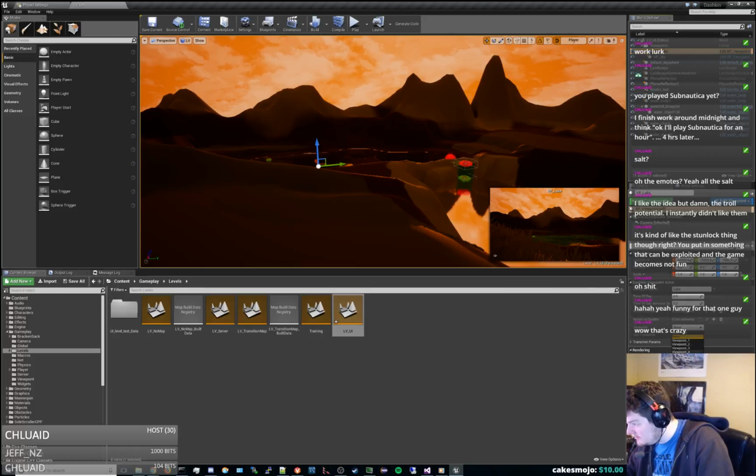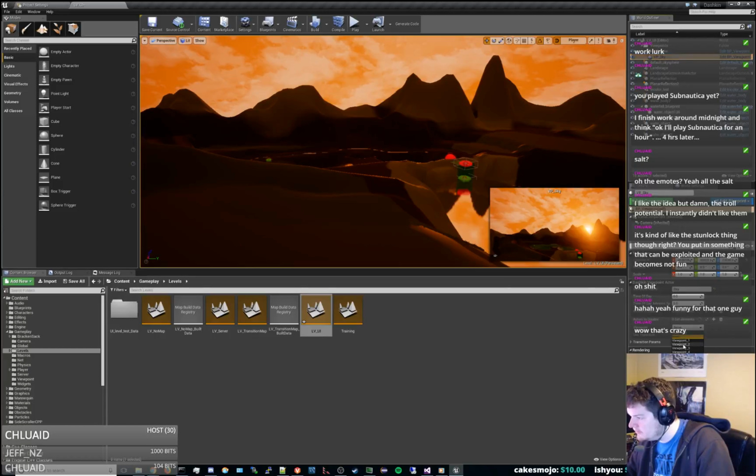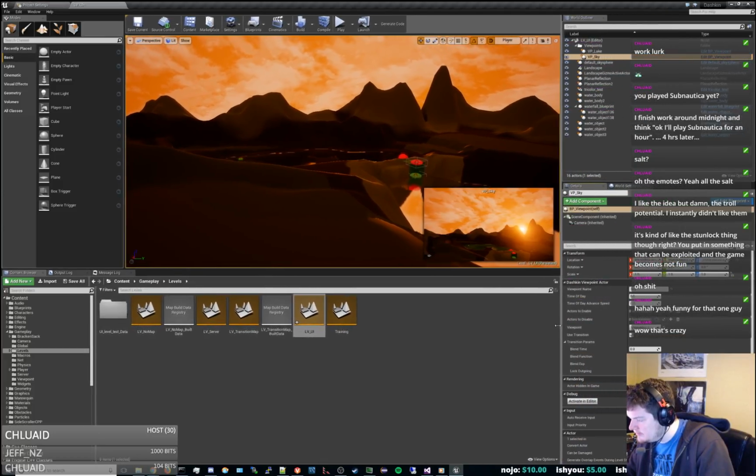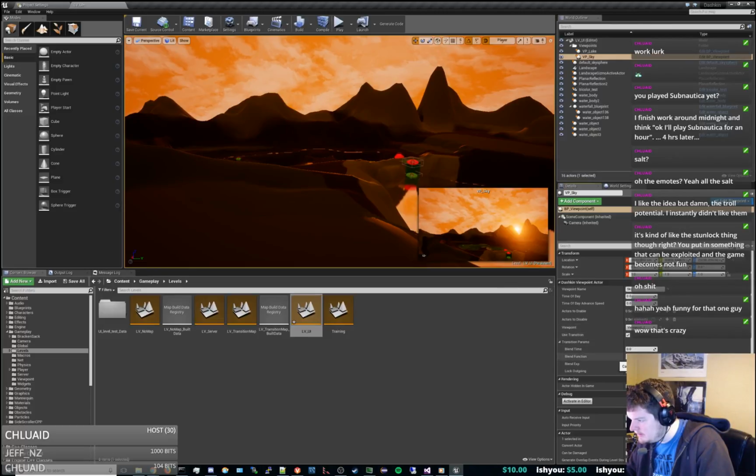Okay, so we got these viewpoints here. So this will be viewpoint 1, and this one will be viewpoint 2. We got our transition params. And, yeah, okay, so cubic, blend time, let's just set it to true.